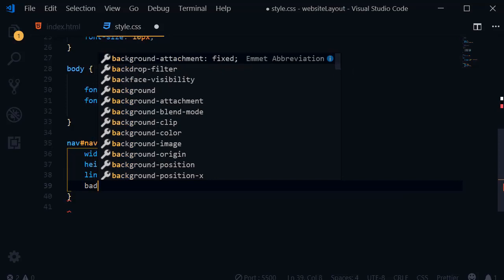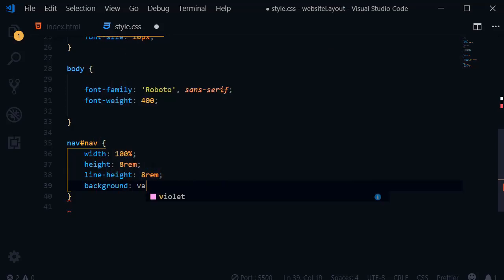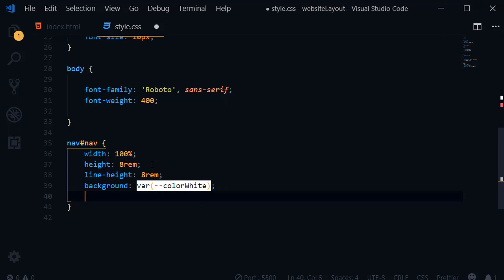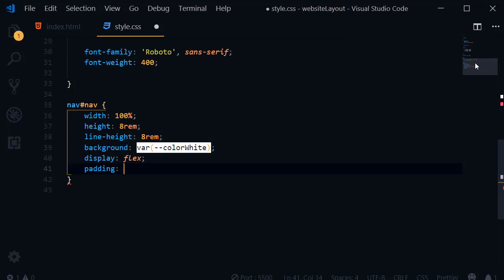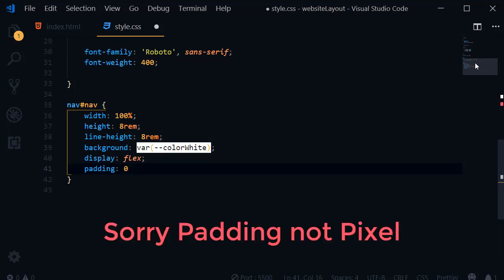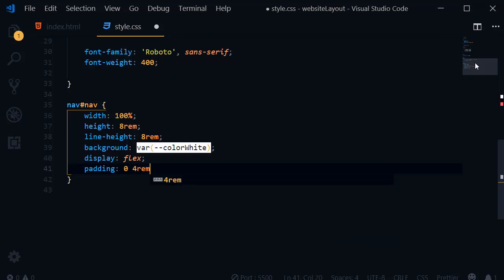Background as well white, so var color white. Perfect. Not black, white. And display flex. And after padding, so from top and bottom pixel as well 0, and from left and right pixel as well 40 pixels. So 40 pixel is equal to 4 rem. Understand?